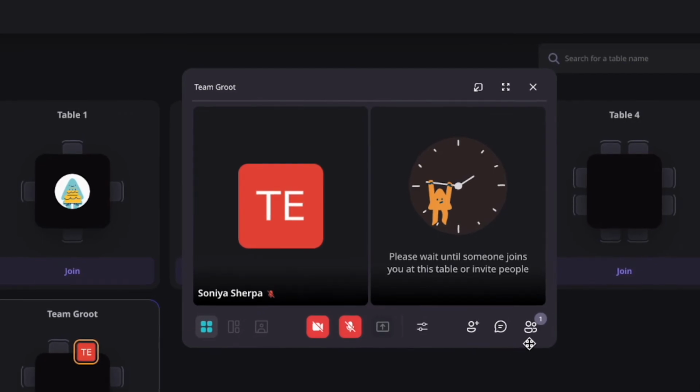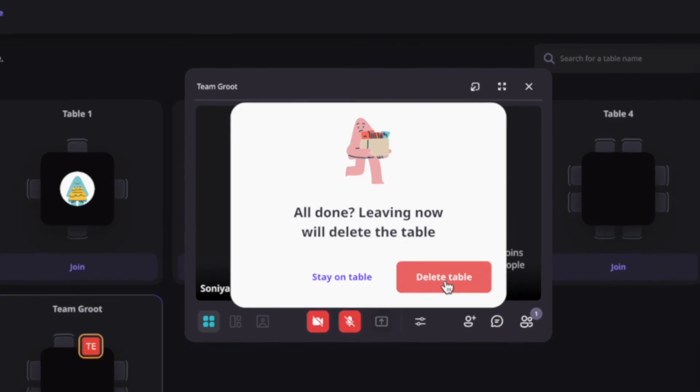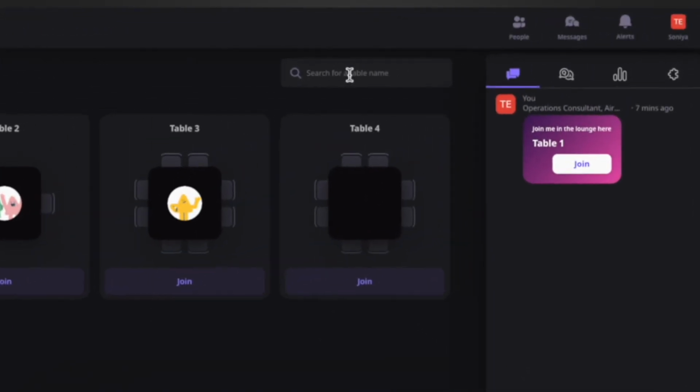You have the same controls in these tables as well. And once you're done with all the discussions in your table, you can simply click on this cross icon to leave this table, and it will give you a prompt to either stay on the table or to delete the table. If you want to stay on the table, then simply click on stay on table and have more discussions. Or if you want to leave the table, then you can simply click on delete table and leave the table. You can create only one table at a time, but you can create tables as many times as you want. Other than that, if there are numerous tables in this lounge and you want to search for a table, you can simply search the table by the name.